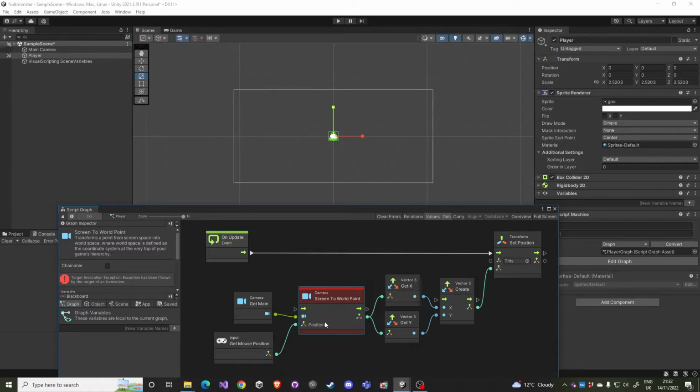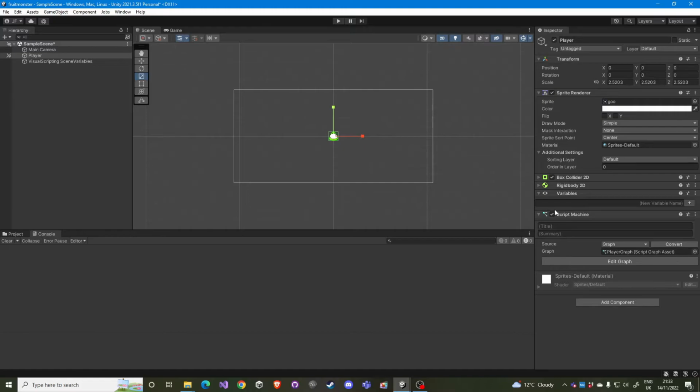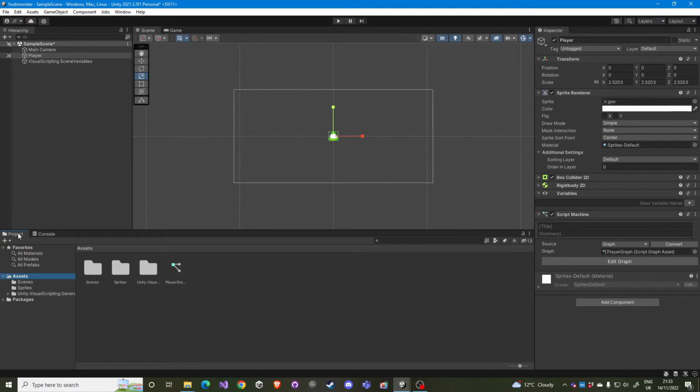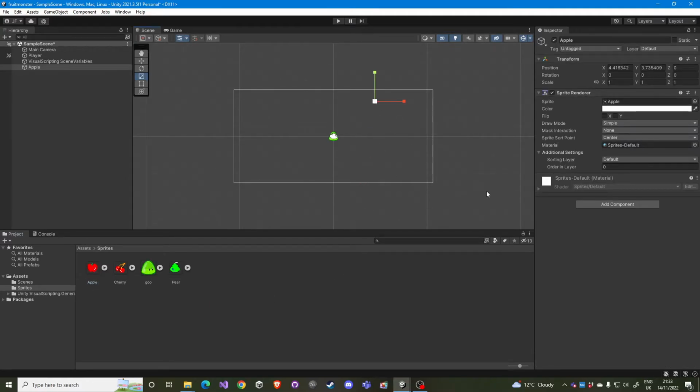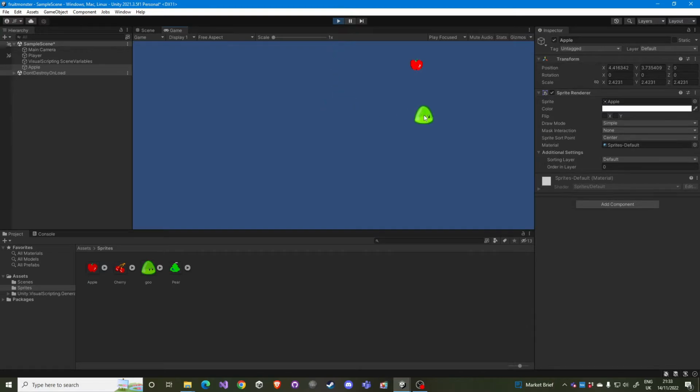At this stage we will leave the player, so I will close the player graph, switch to the project structure, sprites, and let's put the first apple to the screen. The apple will also need a little bit of scaling, so let's make it a bit bigger, like this. Running the application. Yes, this apple looks good to me.